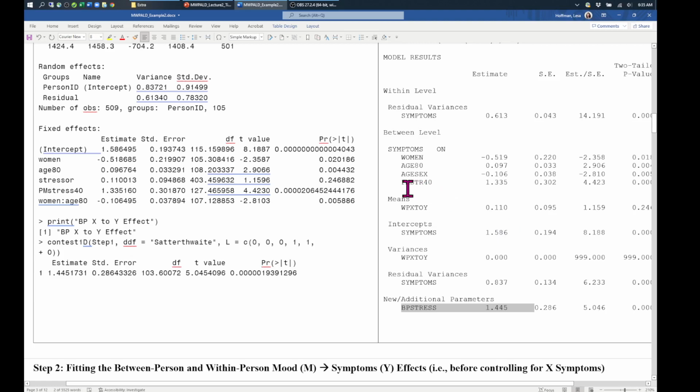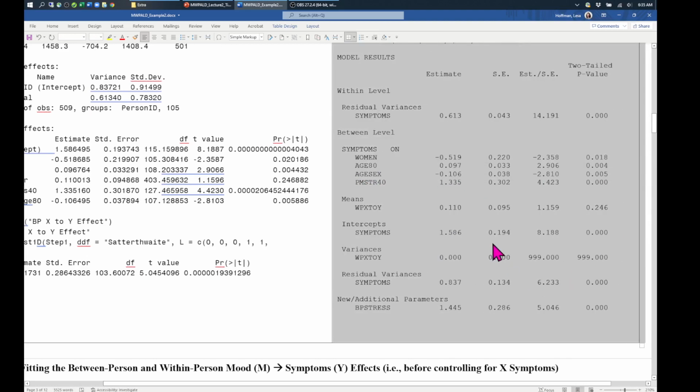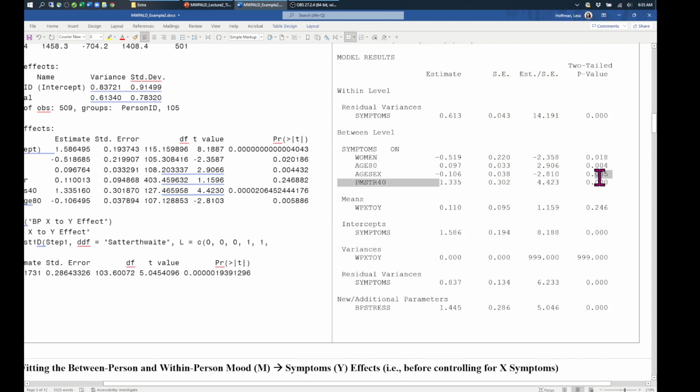Said differently, this contextual effect right here, which is significant to at least 3 decimal places, is your proper hypothesis test as to whether smushing is okay. It is the difference of how the between effect differs from the within effect. If that difference is significant, they can't be the same number.